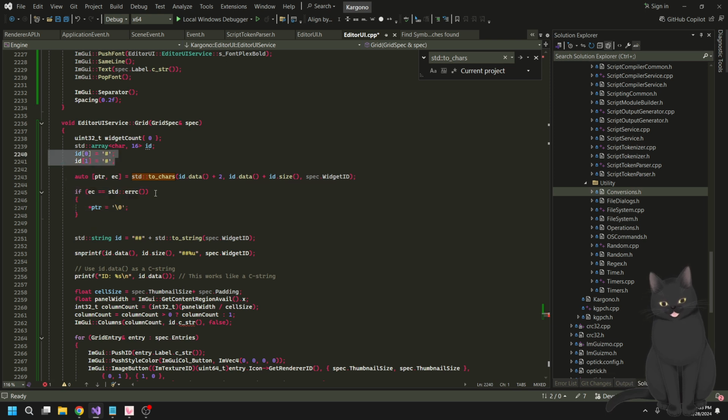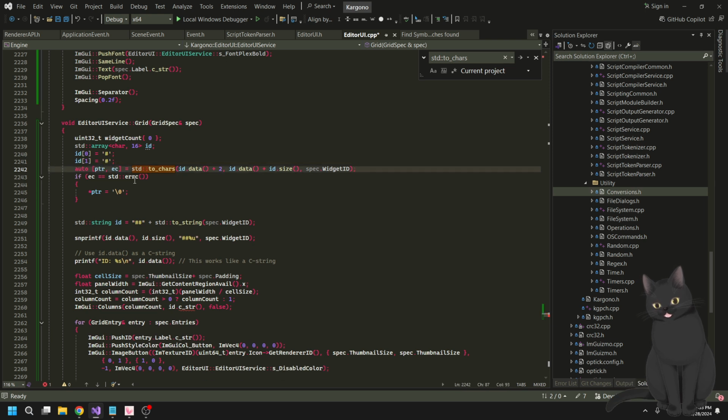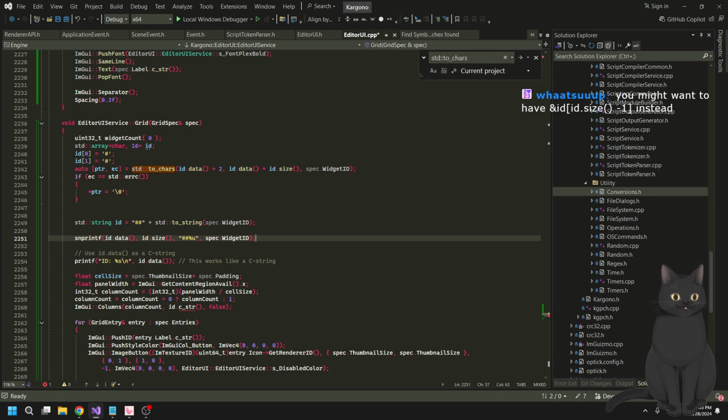So do this, set it over here, and then set it. Okay, sure. And then less heap allocations for that one. Okay, then maybe I could just, feels like I just leave it like this, I don't know. And then I don't need to do any of this. id.size minus 1. Might want to have.